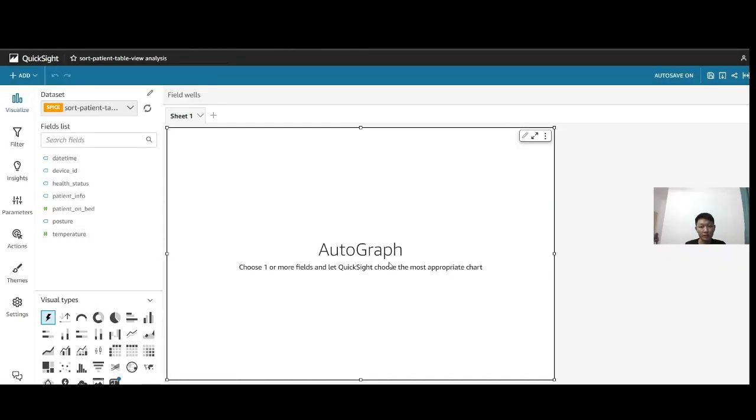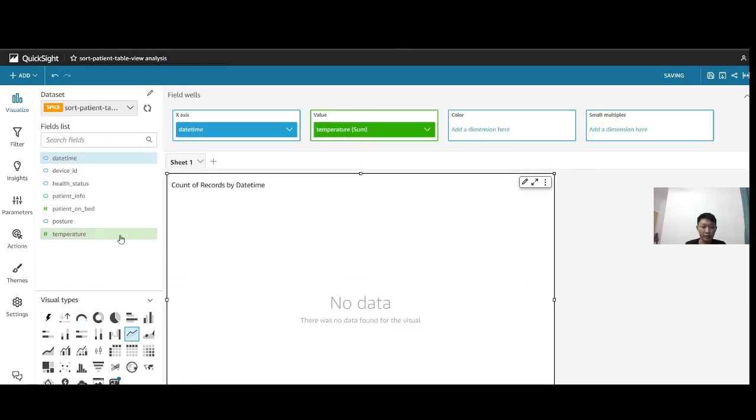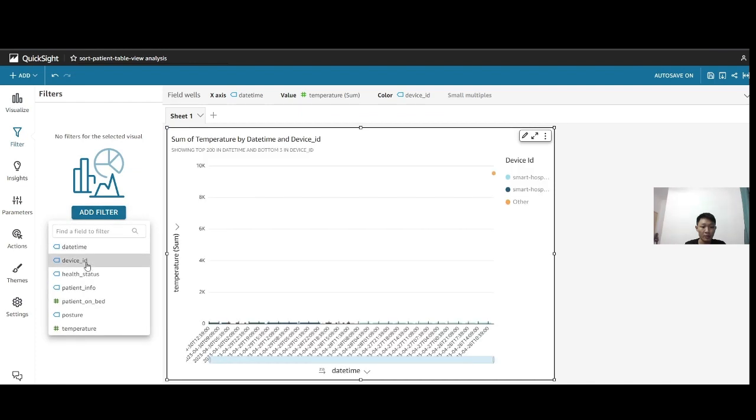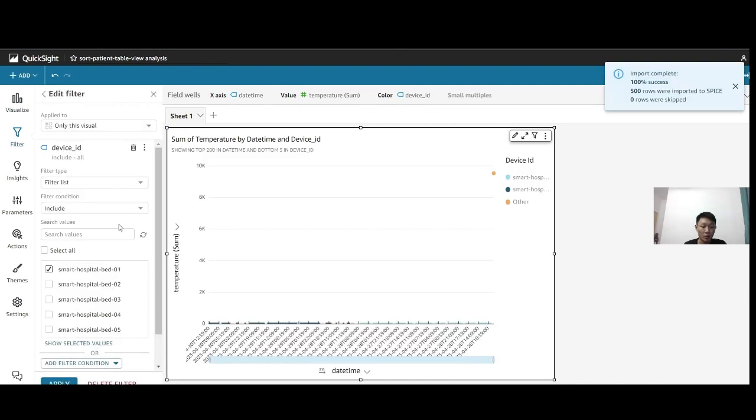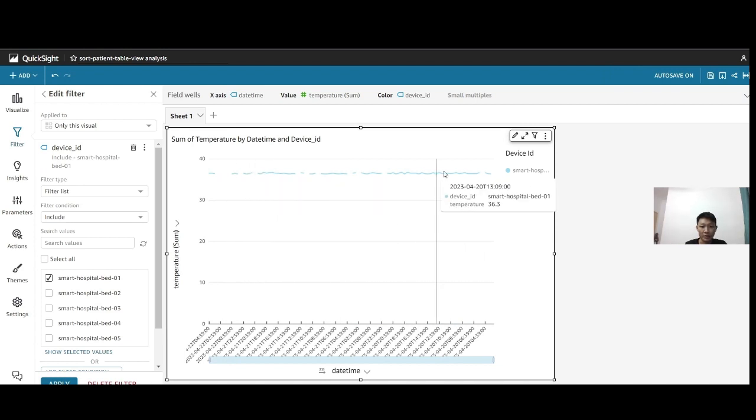Then the user can create the visualization based on their interest. For example, I will create a line chart. Click on the line chart. Then I put in the date time, and I also put in the temperature as a value. And I also put in the device ID as a column. But we have 5 device IDs, so I need to add a filter. Just click on the filter here and add the filter, filtering by the device ID. Then I select smart hospital bed 1, device ID 1. Then I click on apply. Then only the device ID 1 result will show the temperature.